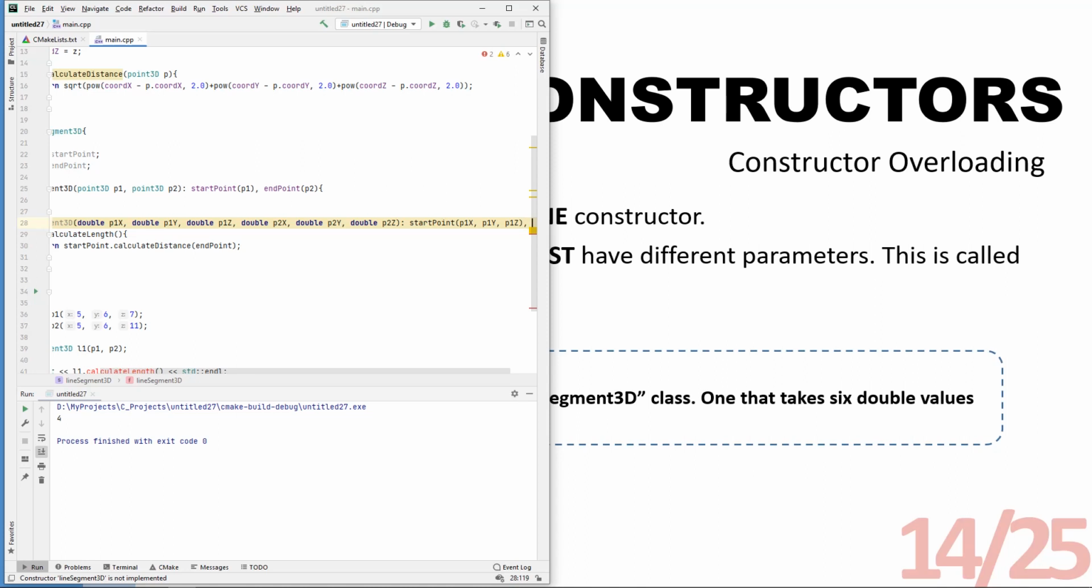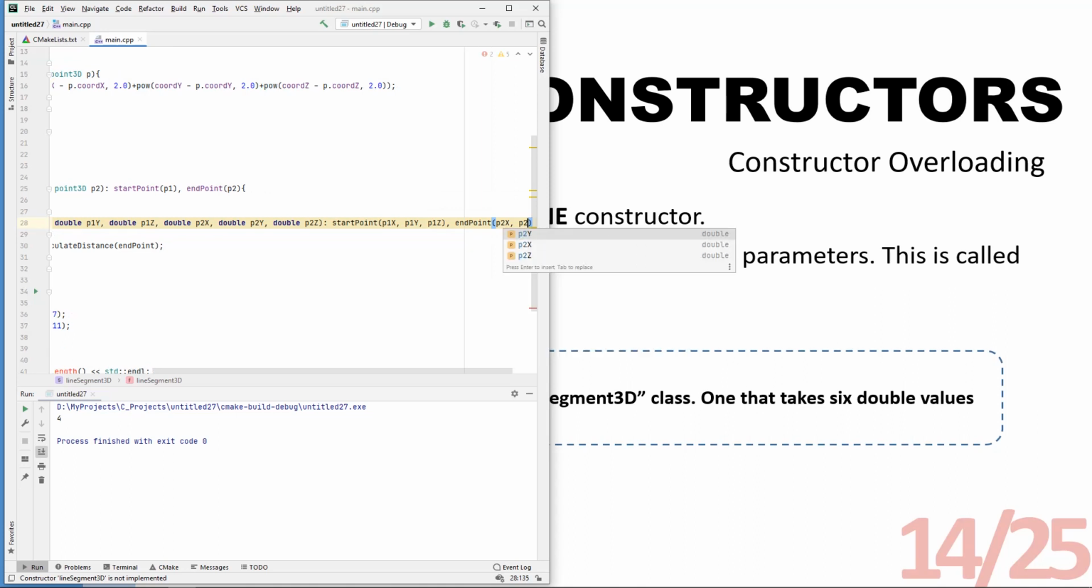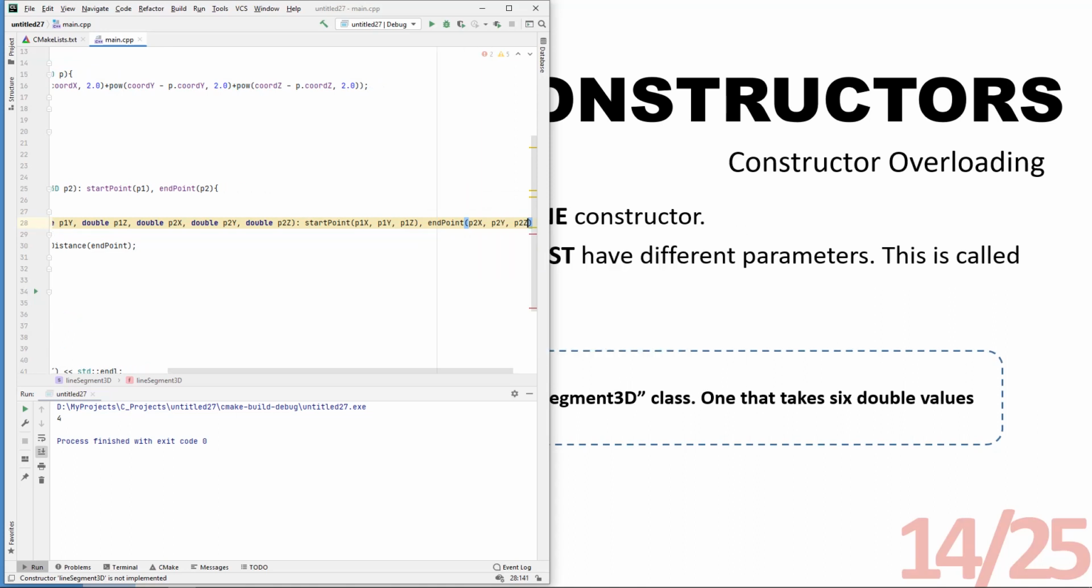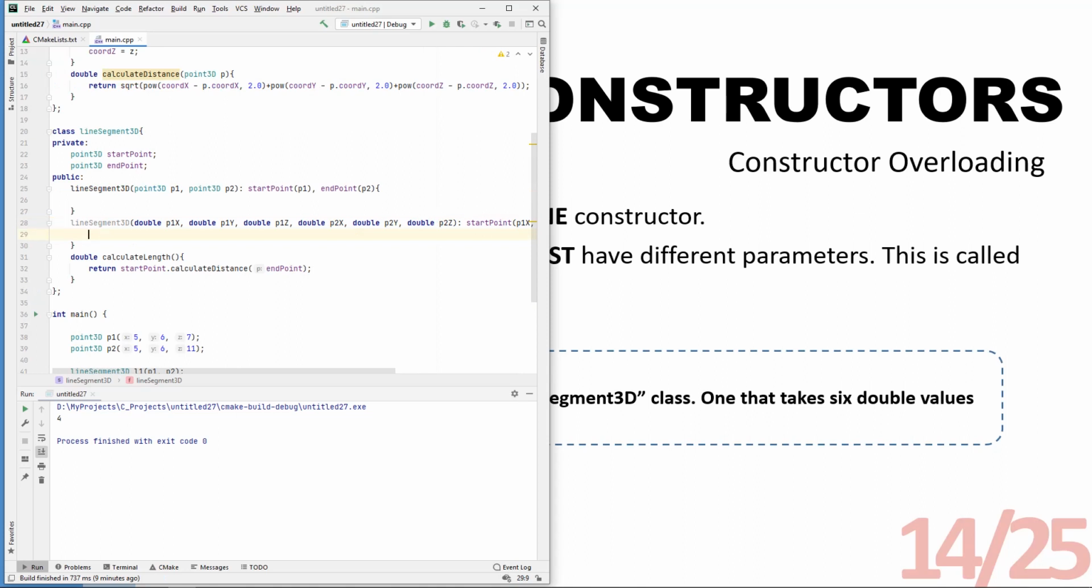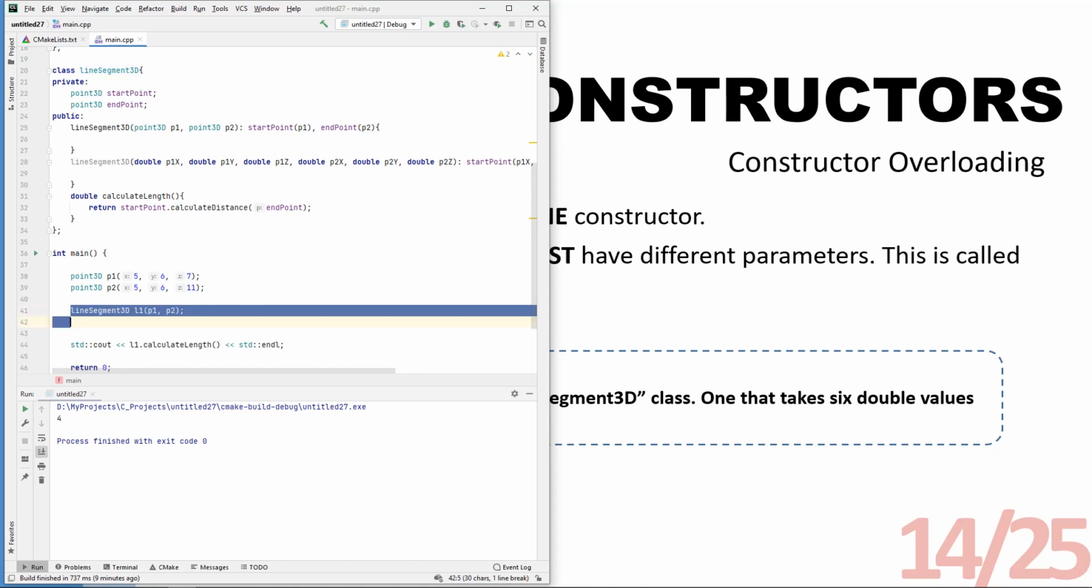So following the same notation, I'm gonna say endpoint P2x, P2y, and P2z. Open up the curly bracket and then close down the curly bracket. So now I can go to the main, and instead of following line 41 and just calling LineSegment3D L1 with 2 point objects, I can have LineSegment3D, let's call it L2, something like 7, 8, 10. This is gonna be the start point of this L2, and let's call the other one 10, 8, and 10.